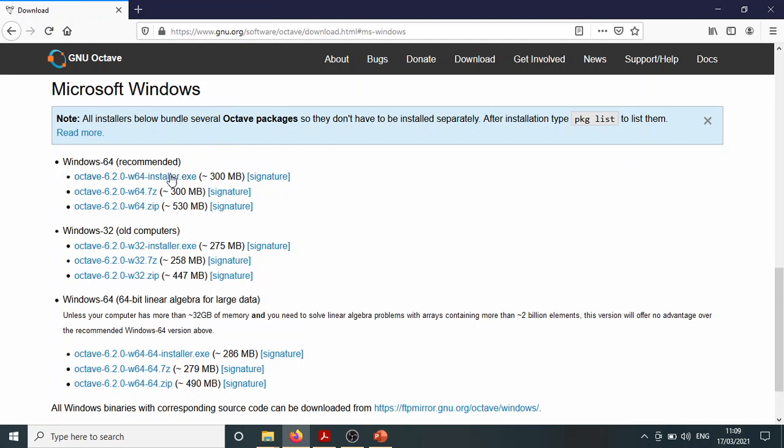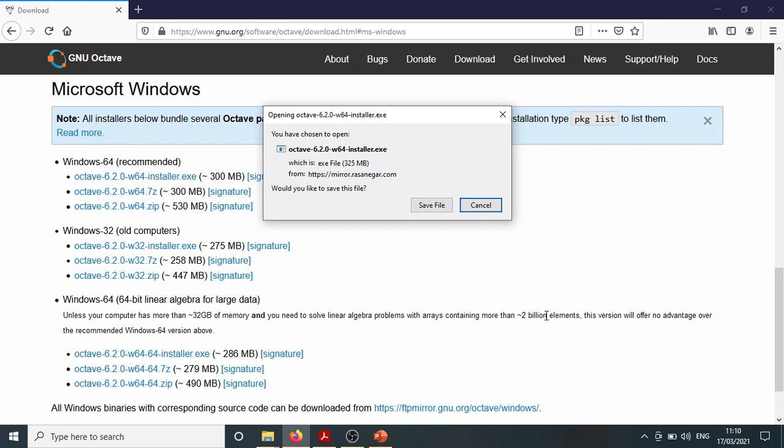I downloaded this particular installer. This is a 64-bit installer. I have a 64-bit Windows, and if you click here, it will ask you whether you want to install it or not. Then you can say yes or no. We want to install it, so you need to save this file. I've already downloaded this file, but this is the procedure. Click on that and then save this file.